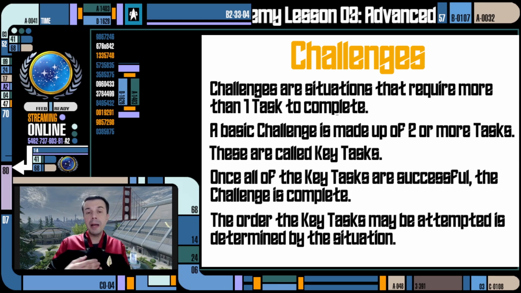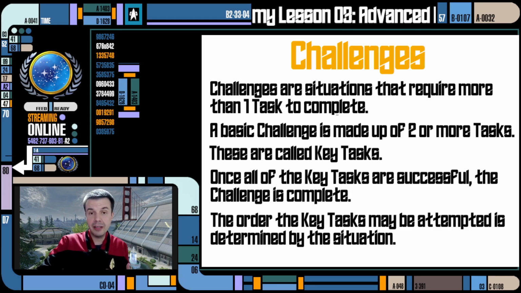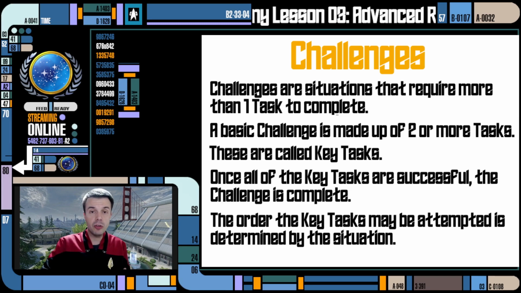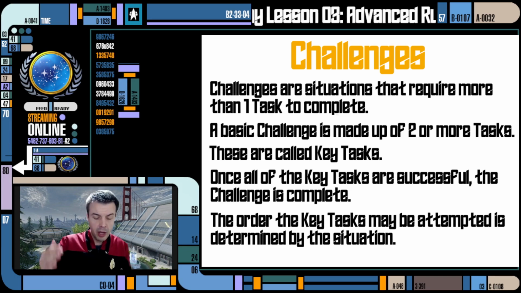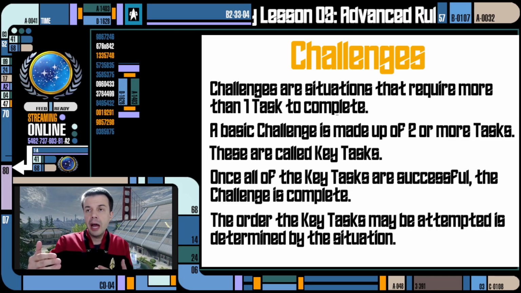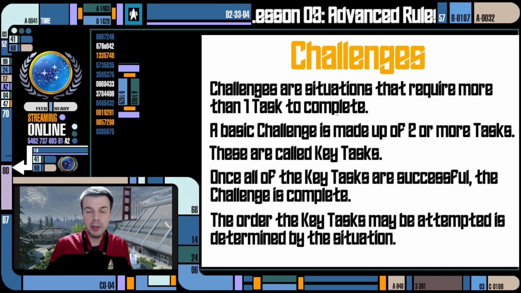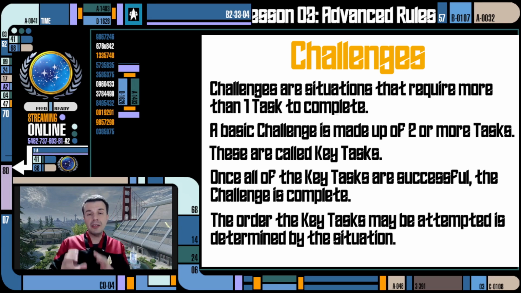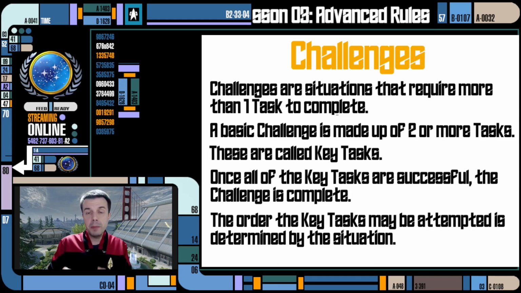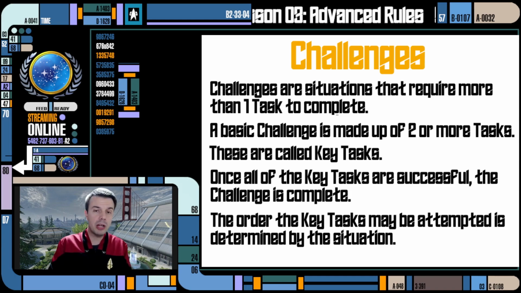So there might be a range or length of time where these challenges are occurring, where maybe other tasks can also be completed. But the tasks that are specifically connected to the challenge are called key tasks.